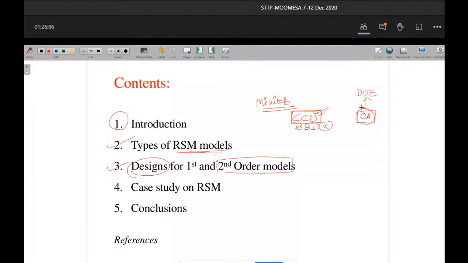So only the DOE will be different if we choose the other one. It means you will get different combinations of alternatives to perform your experiment. That is the only difference there will be. So we will see what different designs are available for, of course, first order, that is the linear one, and second order, that is the quadratic one.